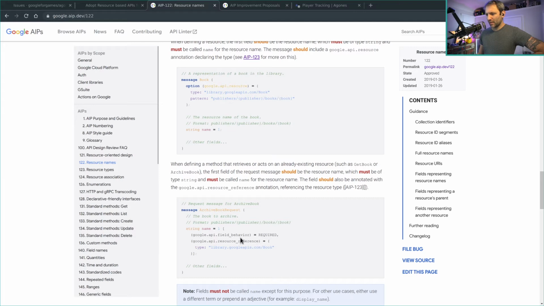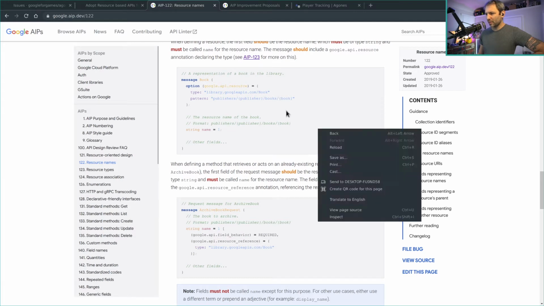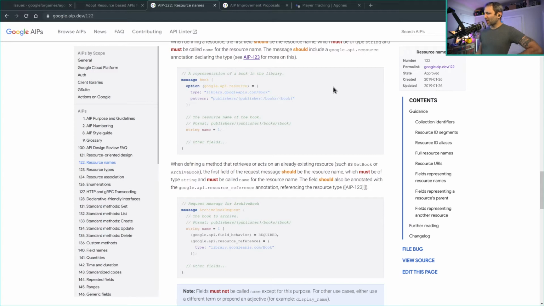Oh, this is fun. They have this whole Google API field behavior thing. That's neat. How do I use that?